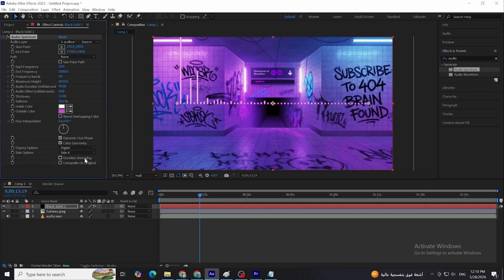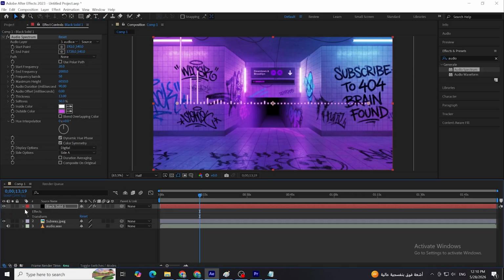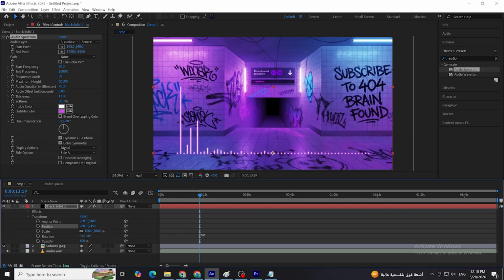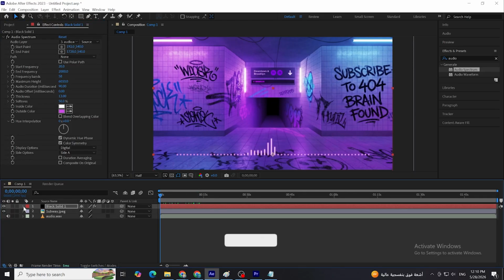To finish up, just adjust the spectrum's position under the transform settings so it sits exactly where you want it. And that's it, a perfectly synced audio visualizer in minutes.